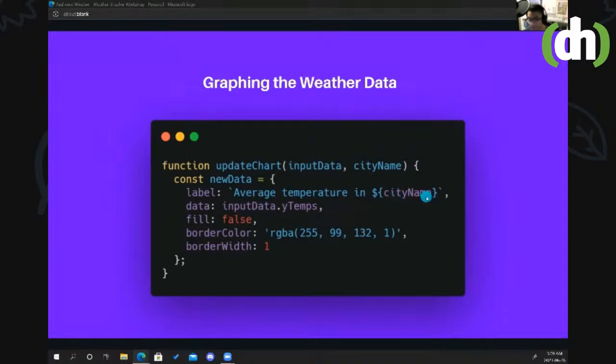And we're using a template literal, which is a formatting tool that lets us easily combine strings and variable names. Anything between the backticks is a string. So if a variable is needed, it can be referenced inside curly braces with a $ sign in front of it. So something like that. To load the y-axis data, you need to add a data property with a value of inputData.yTemps.